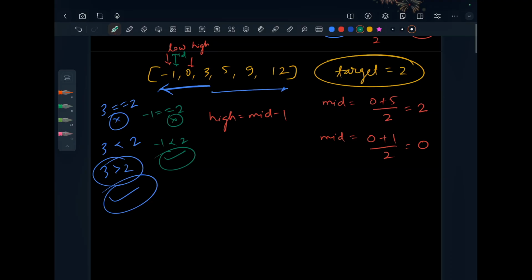So our low will move to the right side. If we want to move our low to the right side, we will write low equals mid plus 1. Now as I moved my low, it overlaps with the high. Now let's find the mid. Mid equals 1 plus 1 by 2, it will be 1. So our mid also will be sitting at the same index.